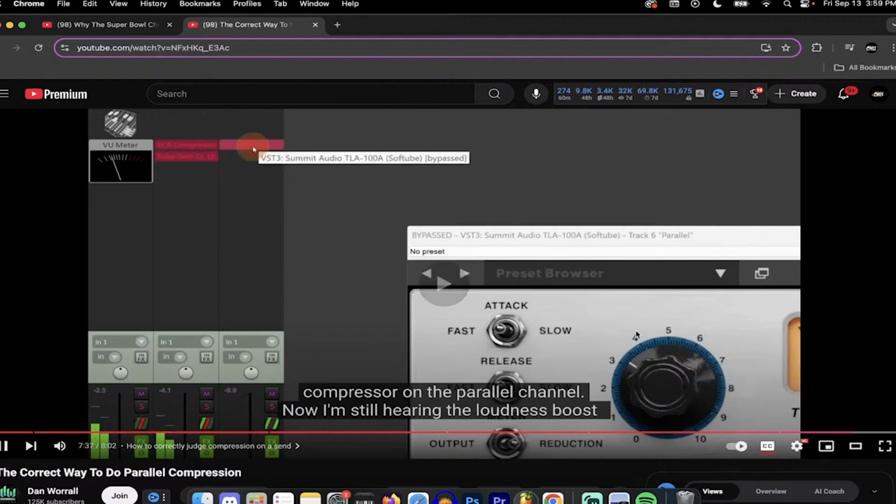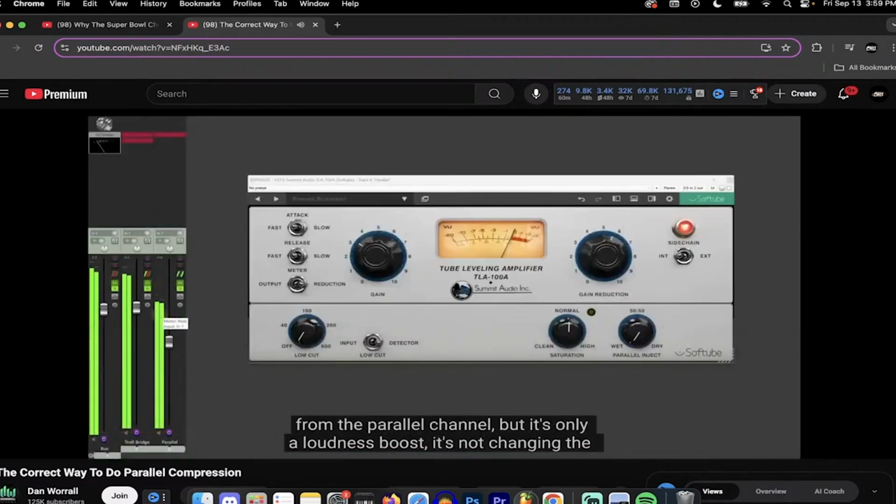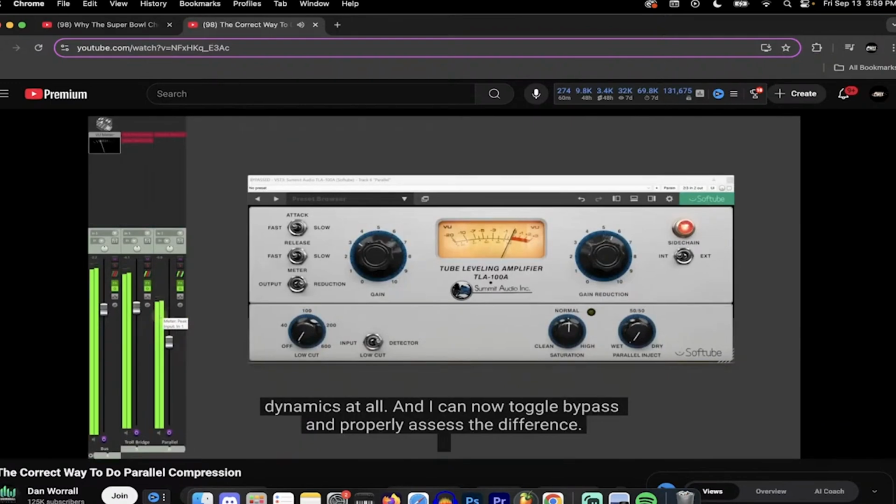That makes sense. Now I'm still hearing the loudness boost from the parallel channel, but it's only a loudness boost. It's not changing the dynamics at all. And I can now toggle bypass and properly assess the difference.